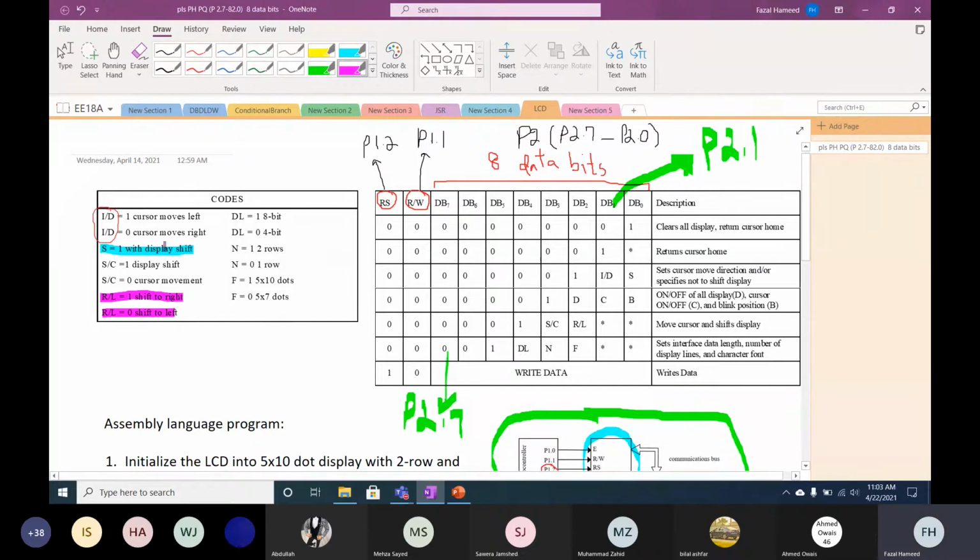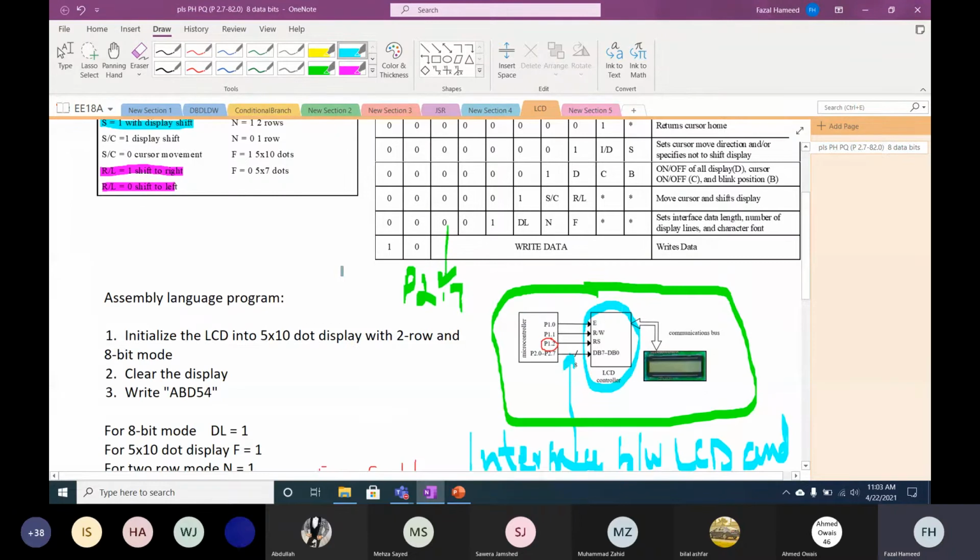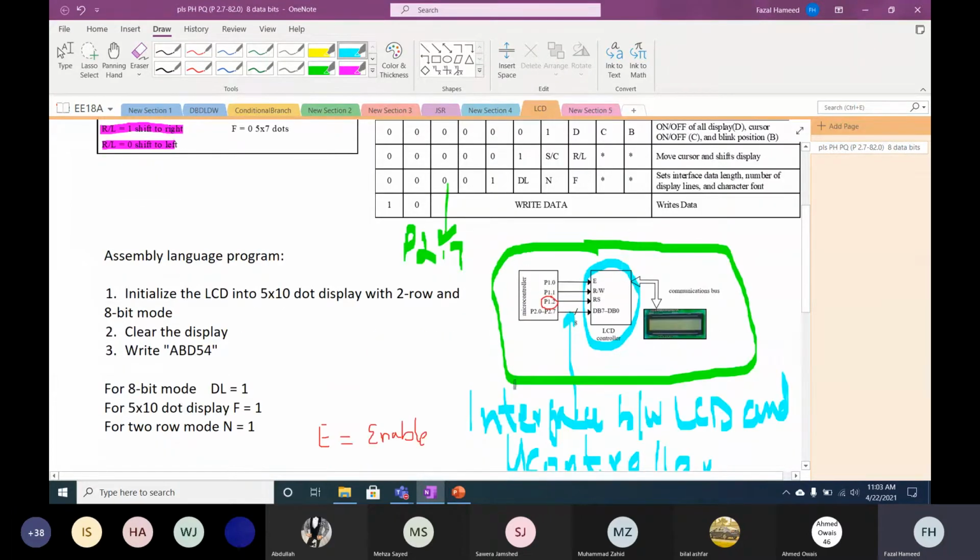Now there are two modes of the design. When DL is equal to 1, it means that you are sending 8-bit data, and when DL is equal to 0, it means that you are sending 4-bit data. What's the difference between 4-bit and 8-bit data? If you look at this block diagram, are we sending 8-bit or 4-bit data to the LCD? What is the data size here? 8 bits. So you can configure the LCD into different modes: one is an 8-bit mode and the other is a 4-bit mode.